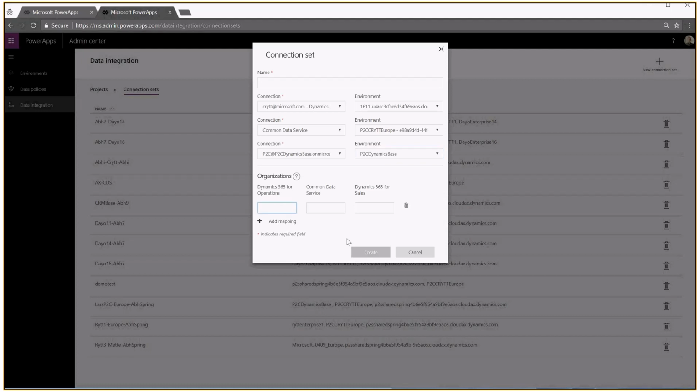In the organizations, I would type in the organization. In Dynamics 365 for operations, that could be USMF. Common Data Service, that could be Org 001. Dynamics for sales, that could basically be anything. In this case, I guess I'm actually using the environment name here, so that could be this P2C, and so on. I'll not create this, but this is how you create a new connection set.